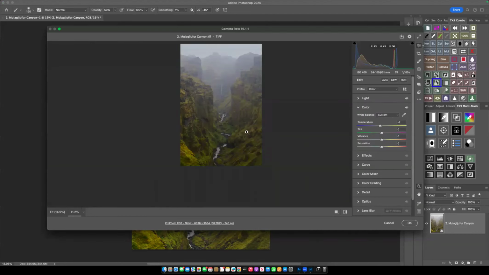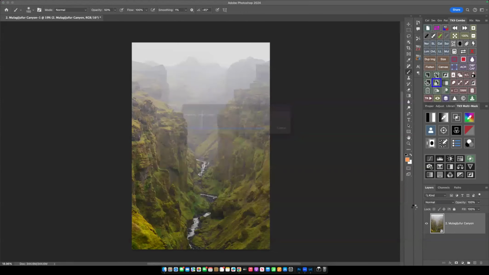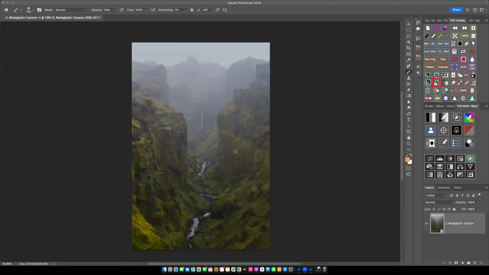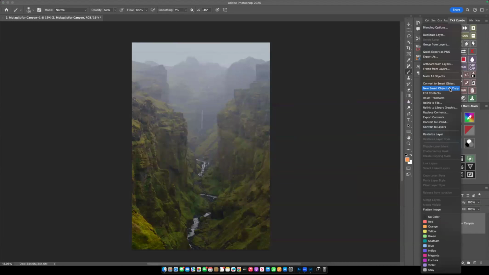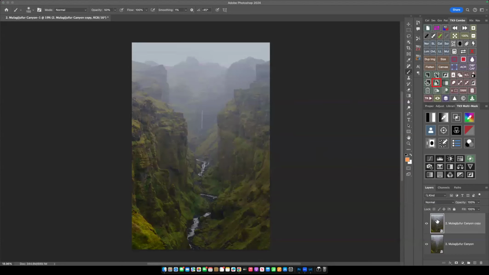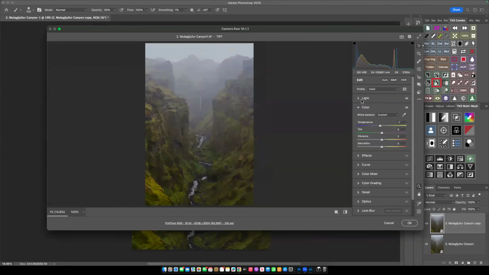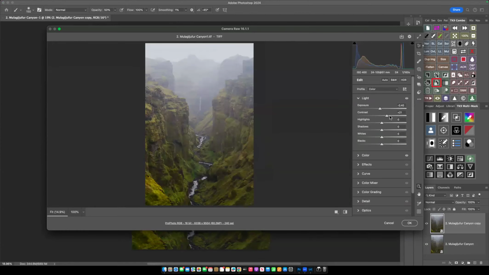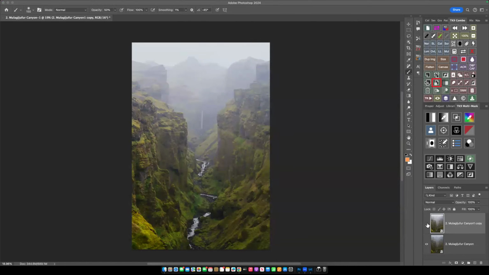Not much, just so the greens are less yellow and a bit more green. And then we'll start, say, here. And what I like about this is now we can create another version of this. New smart object via copy. And let's go ahead and brighten this one back up with a little extra contrast. Something like that. So we've got bright version, dark version.